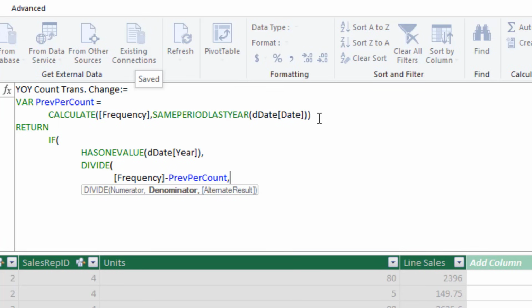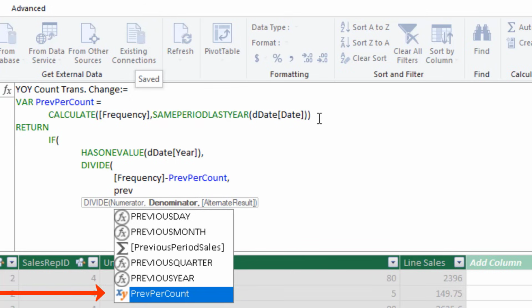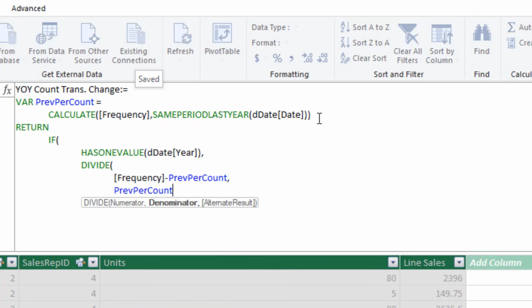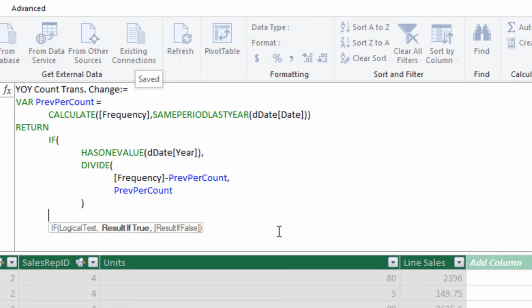There's the numerator, comma, Shift Enter, previous. So we'll put previous period count in the denominator. Now to close off the parenthesis for divide, the convention is Shift Enter, backspace, and you put the parentheses directly below the function. And result if false, if we leave it out, it'll put a blank. So we're done with if, Shift Enter, backspace, and there's our formula.